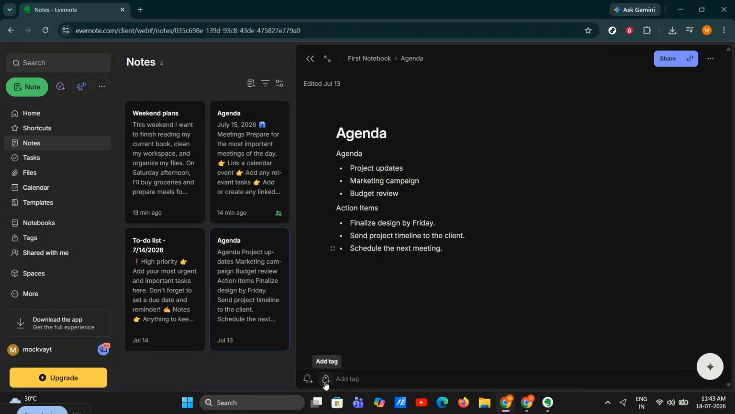Click that Add Tag field and then start typing the name of the tag you want to apply. For example, you might type Meeting, Client, Project, or Research. As you type, Evernote may show matching tag suggestions if that tag already exists in your account. If you see the correct tag in the drop-down, click it to apply it instantly. If not, just press Enter to create and save the new tag. That's the first and most direct way to tag a note in Evernote.